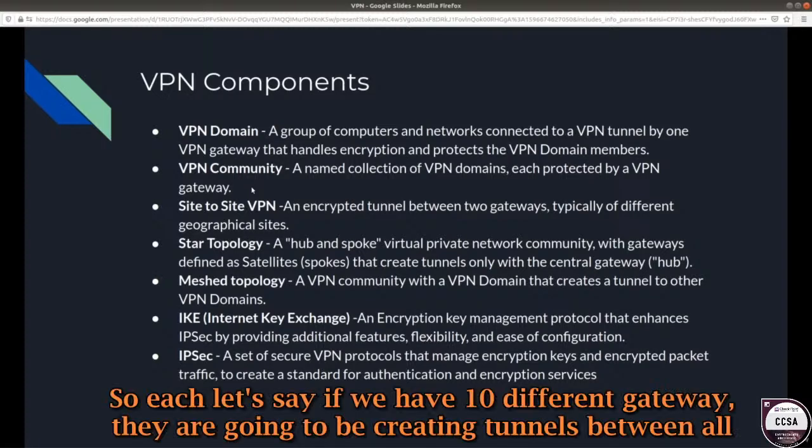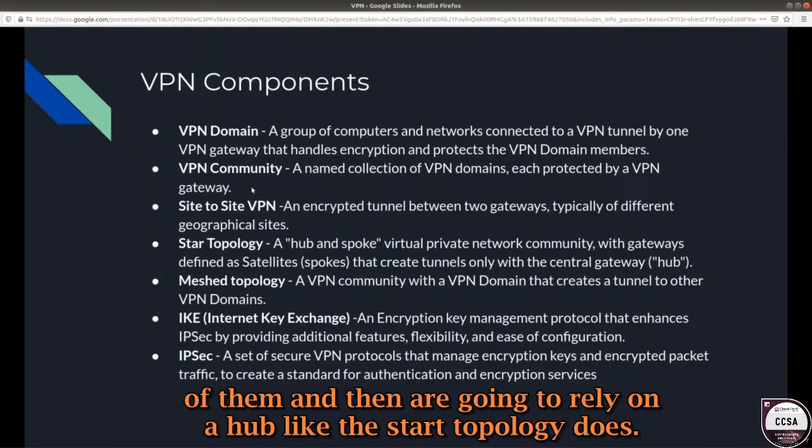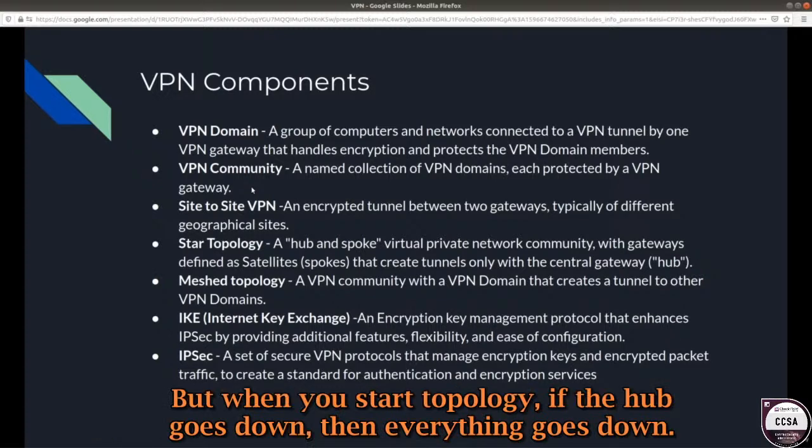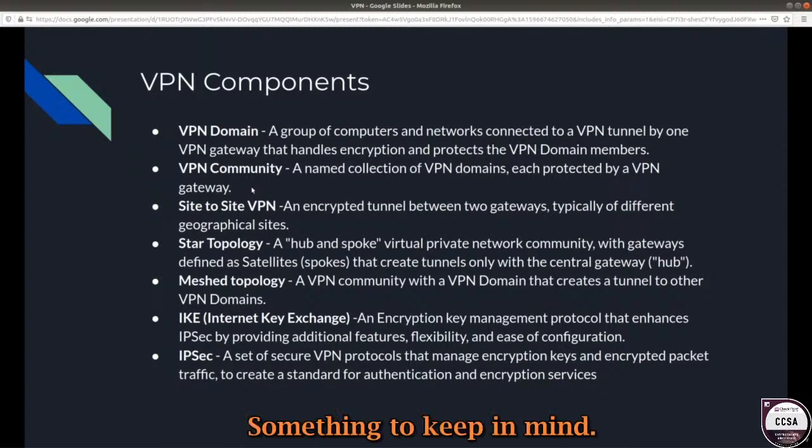So let's say if we have 10 different gateways, they are going to be creating tunnels between all of them, and they're not going to rely on a hub like the star topology does. And for the mesh topology, if one of them goes down, the only thing that's going to go down is that communication with that gateway, right? But in the star topology, if the hub goes down, then everything goes down. Something to keep in mind.